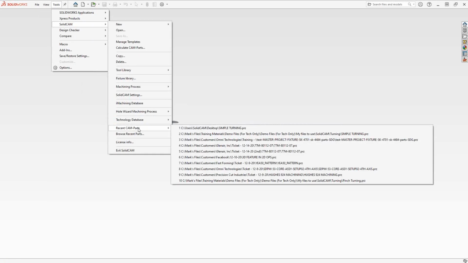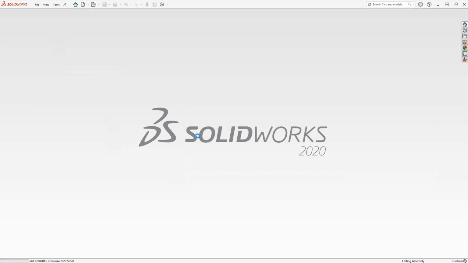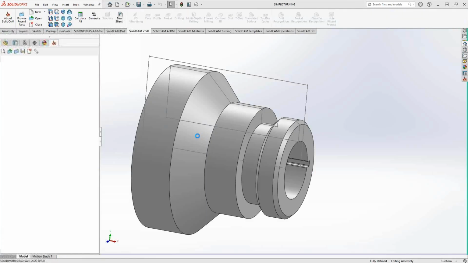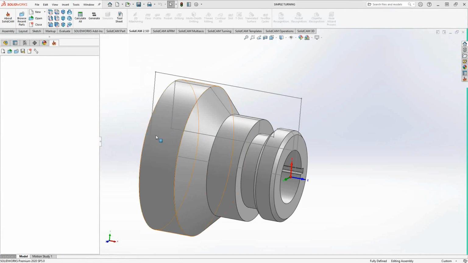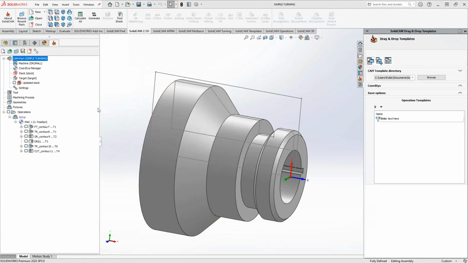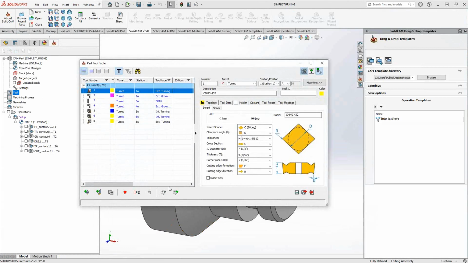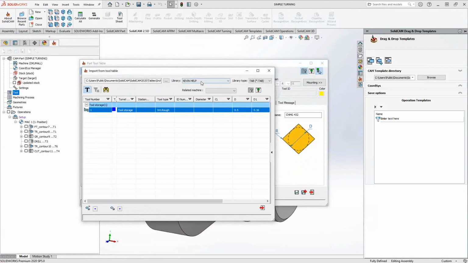And just to show you how that works, now when I reopen that part file, as if I were to go continue programming, or even on a brand new part, I can go to my tool table. And then when I go to import from that global library, you can see that tool 6 is now part of that overall global library.